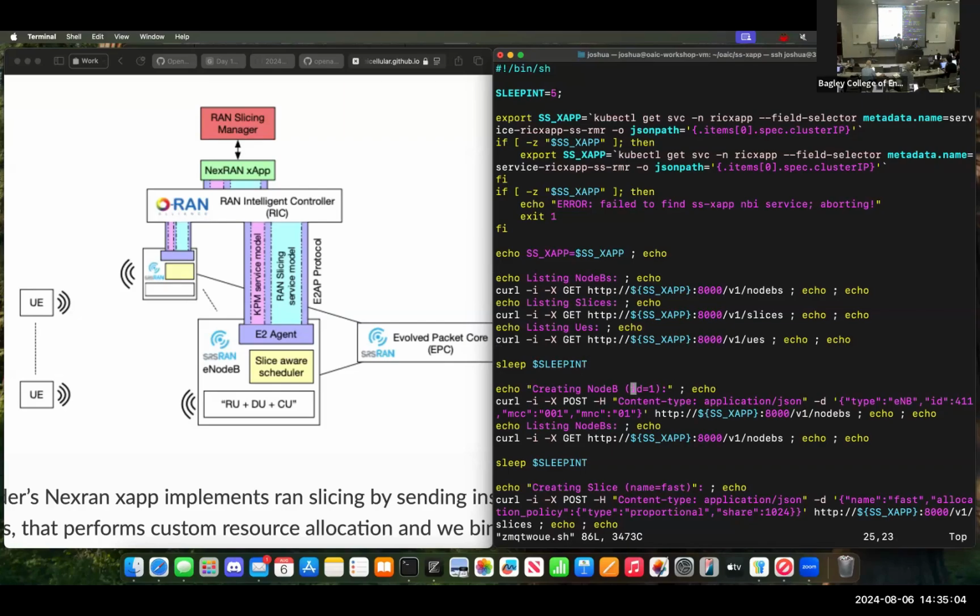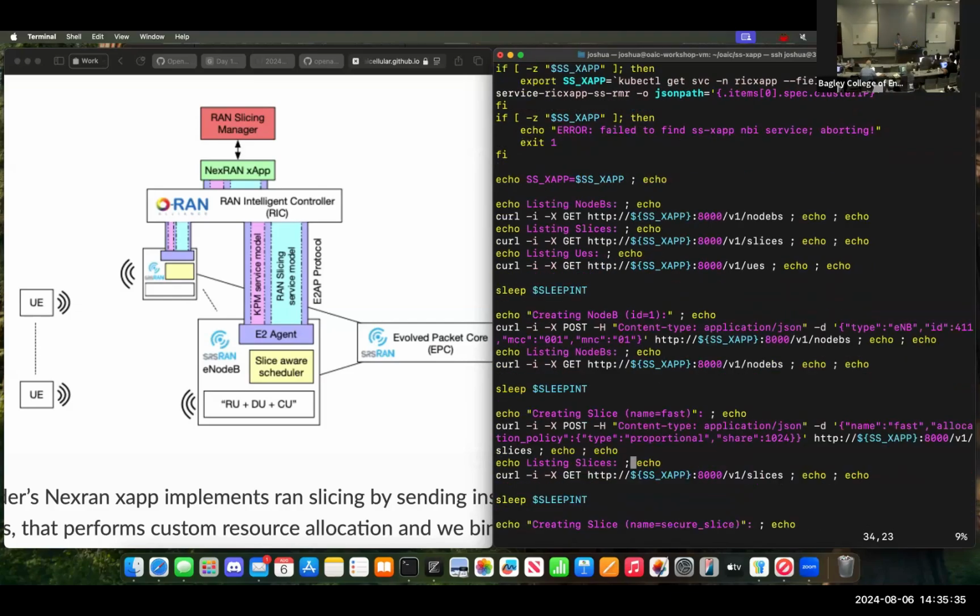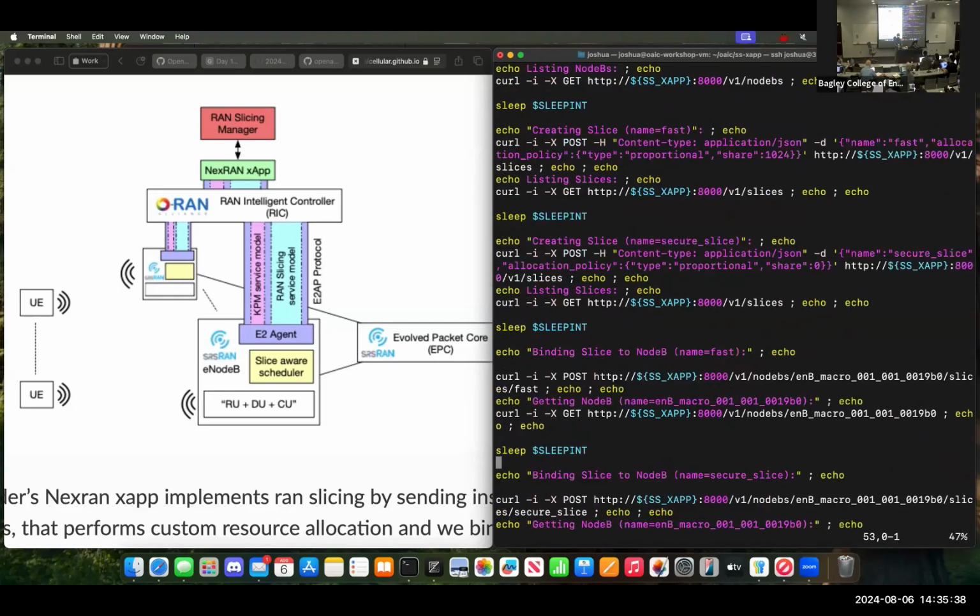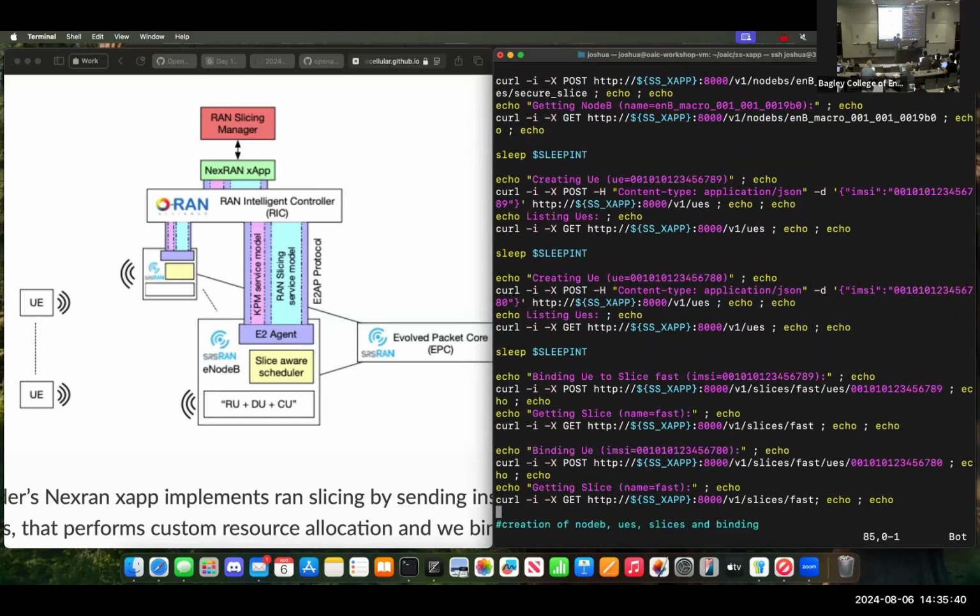So whenever I, for instance, list the active node Bs or the slices or the UEs that are connected here, of course, it's just a minimal curl request, a get or a post. We'll use this IP that we've extracted into a variable here, and whatever port this is hosted on. By default, they have the northbound interface set up to port 8000, which is a common interface to host this kind of interface on. This is automated, so I'm going to use Python, and this is going to go through this automatically and provision these slices for me.